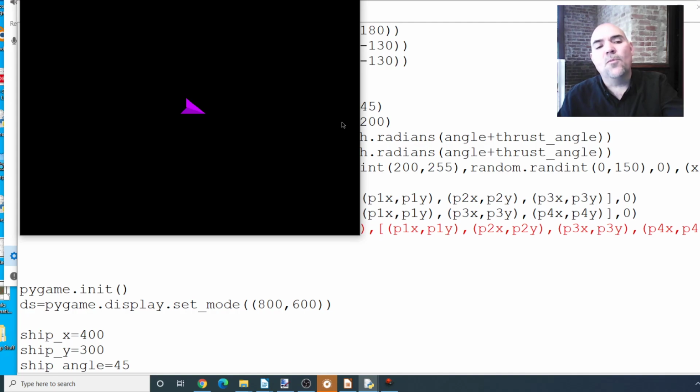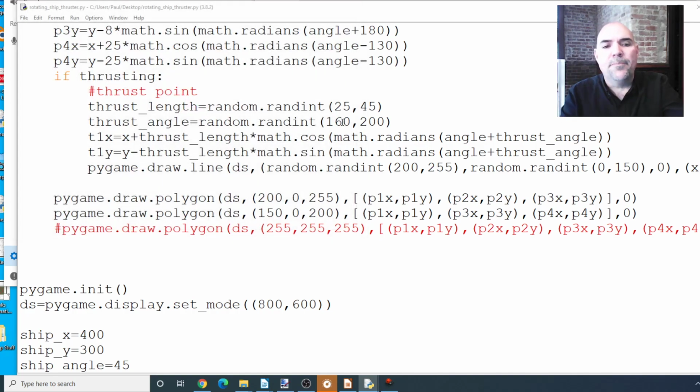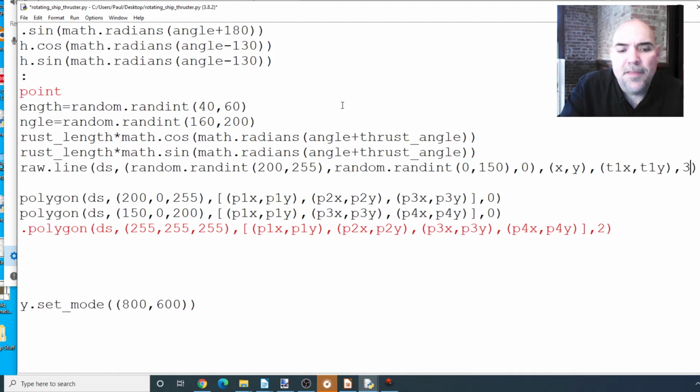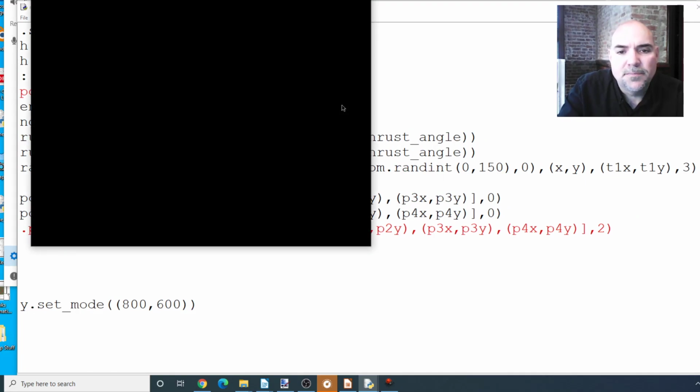So one of the things we say is, well, maybe we just need more of an impact from that. So let's start off by making it a little bit longer. So the thrust length, let's make this go from 40 to 60. And when we draw that line, rather than 2, let's make that 3. See what that looks like. Okay, a little bit better, but it still looks more like a weird wagging tail than an actual thruster. We want more of a cone to come out of there.